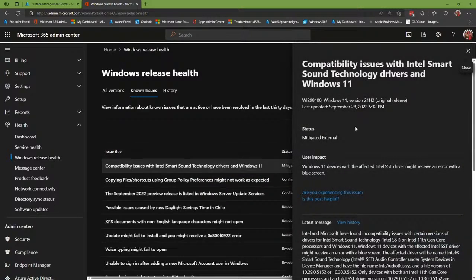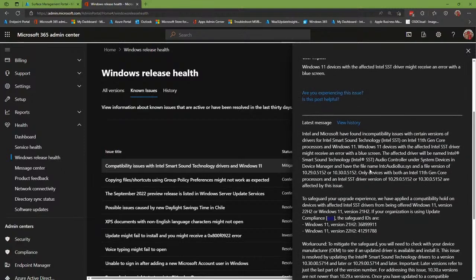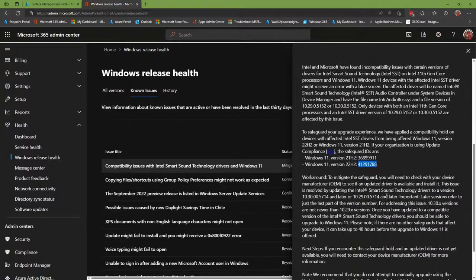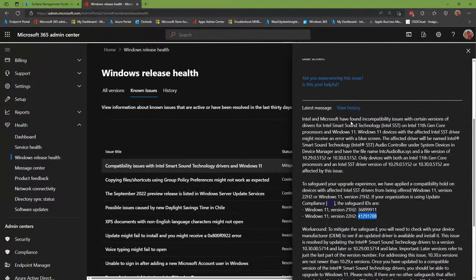Click on that, and it's going to give you some details here. It lets you pass back feedback if you're experiencing this issue, and see the latest message on it. It will also show you the safeguard IDs right here, these numbers. So if you are leveraging the reporting for safeguard holds, which I hope you are when using Windows Update for Business, it's going to let you know what those numbers are for that reporting that's available to you. So again, a lot of information. A lot of times we can put additional details in here that we may not put on our public-facing site.